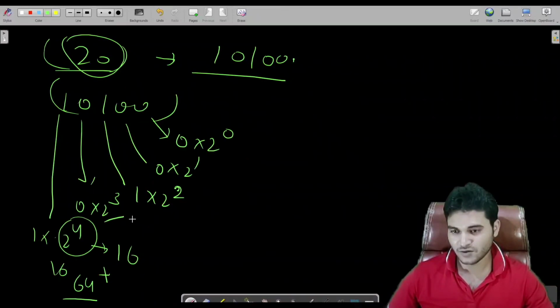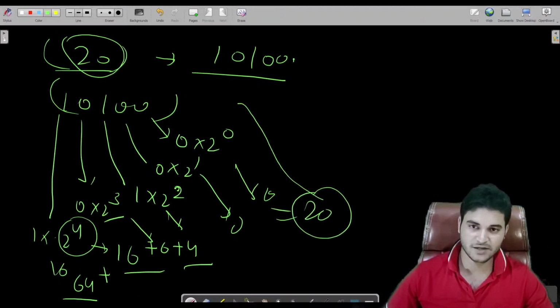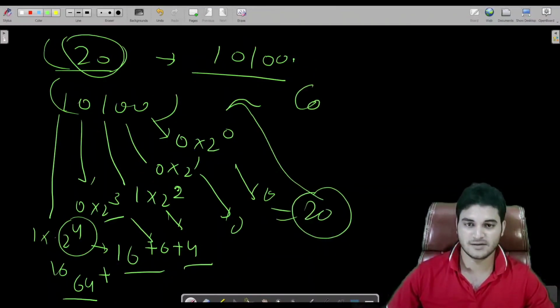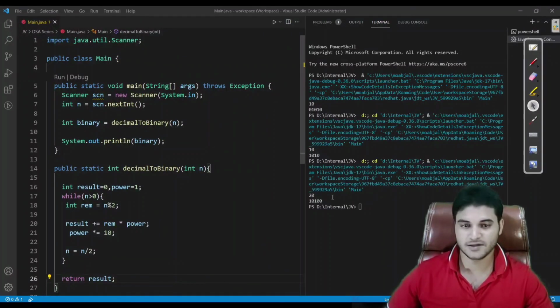So this is going to give us 0 plus 0. This is going to give us 4. This is going to give us 0, and this is going to give us 0. So 16 plus 4 is 20. That means we are getting the correct result. That means our program is also correct.